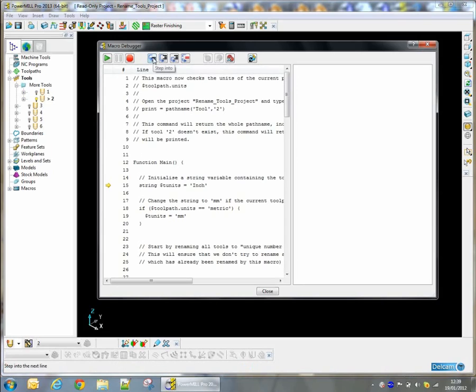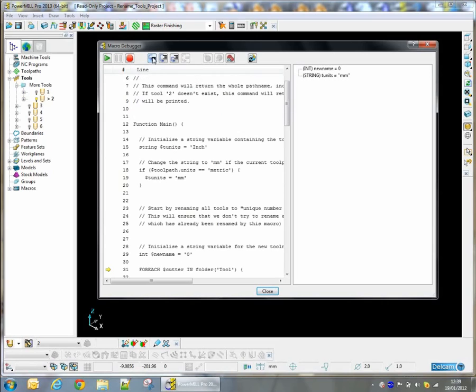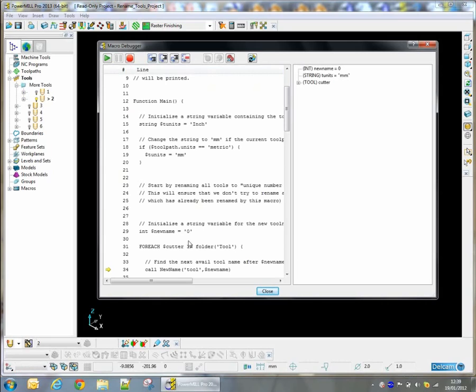So we can execute this command by pressing the step into. That will execute a single command. We then move to an if decision statement, and we can step through this to see what happens. And I can see in the watch window that my variable called T units has changed from inch to millimeters. So I can continue to step through looking for any problems in the watch window or any errors in my syntax that PowerMill will report.